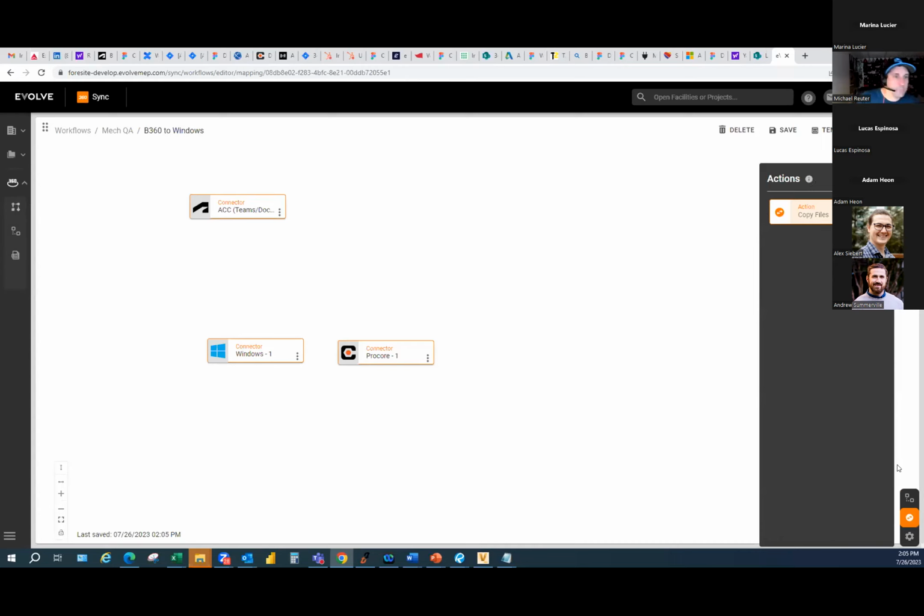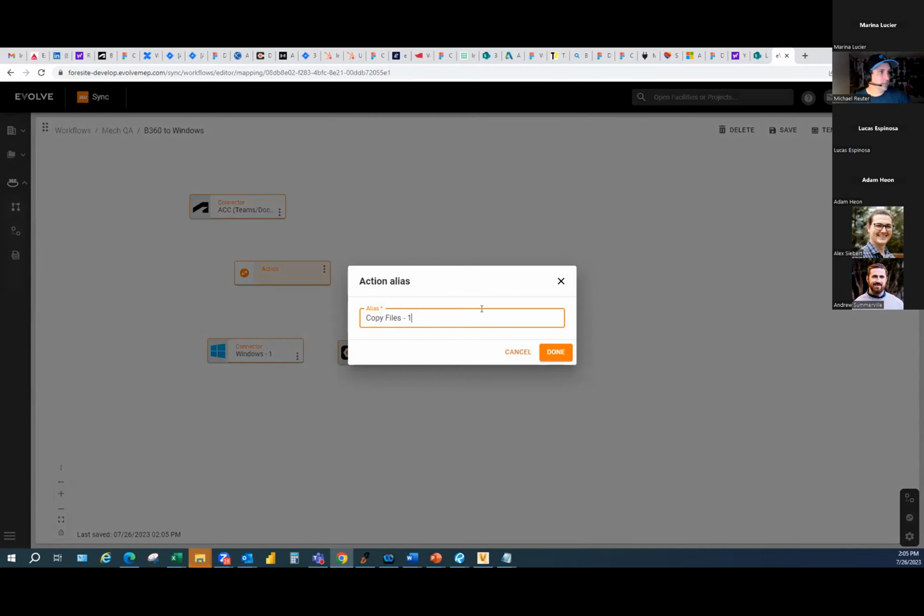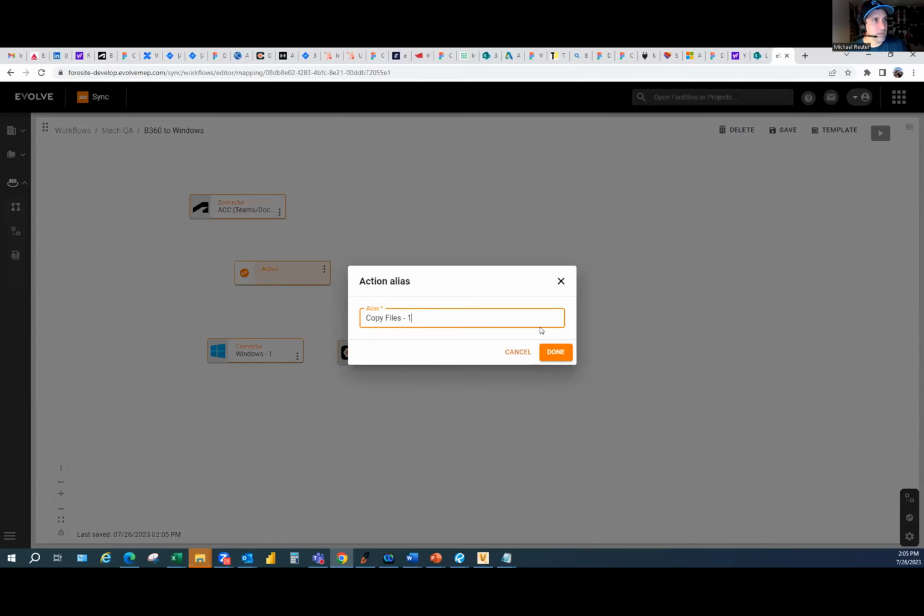And so now I'm just going to come down here and click my little action button down here, my action tool, and I'm going to drag an action over. So right now we can only copy files, but eventually we'll be able to do all kinds of other things, like publish models or download, export data to Excel, and we'll have RFI workflows as well. But I'm just going to copy files this time.